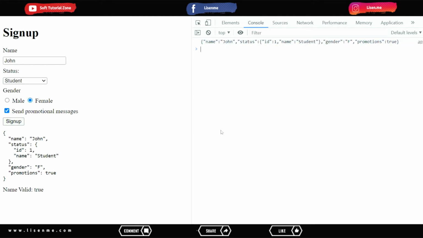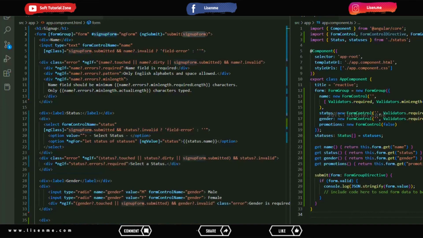This clearly demonstrates that the form is submitted only when all the form fields are valid, and we are able to obtain the form data using the value property, which can be sent to the backend for further processing. In the submit function of app.component.ts, I have included a comment wherein we can include the code to make the backend call. Thus we have successfully implemented form submission handling in a reactive form.